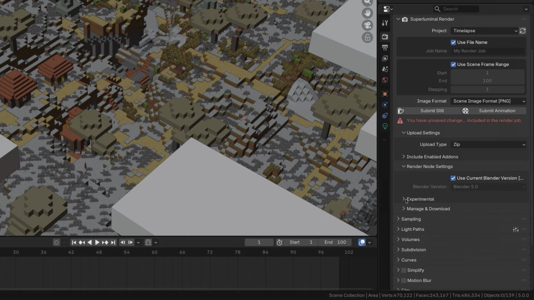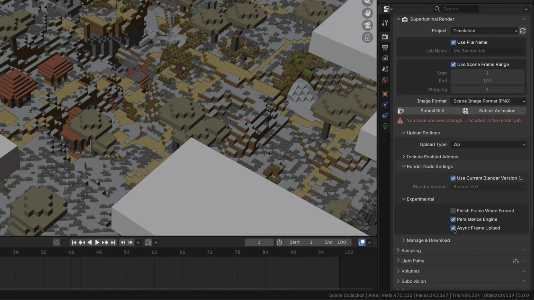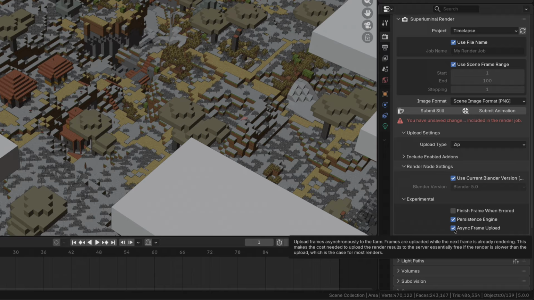as well as some experimental features such as ending a job early if a frame fails, attempting to keep persistent data between render frames, and an async frame upload option, which allows for the transfer of files during a render to save some time.